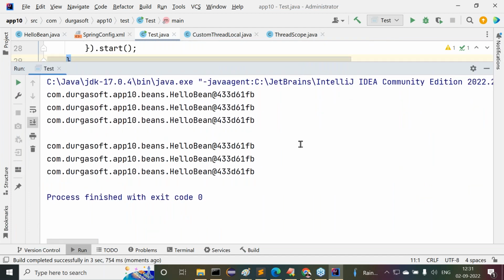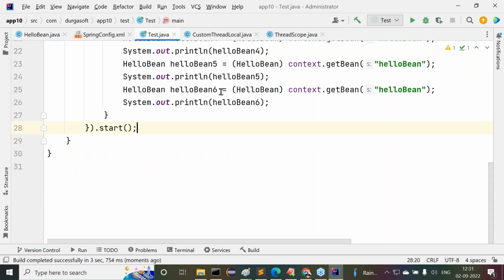We are getting the same object. Whenever we are getting the same, definitely our program is not working. Somewhere else we have made a mistake. Now let me check where we have made the mistake. Give 2 minutes of time, guys.